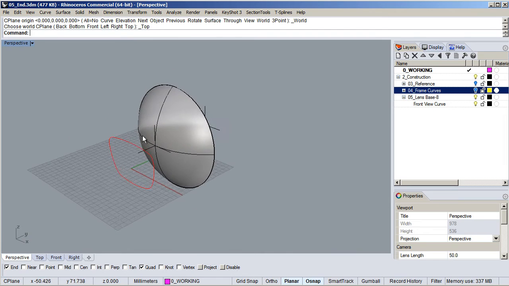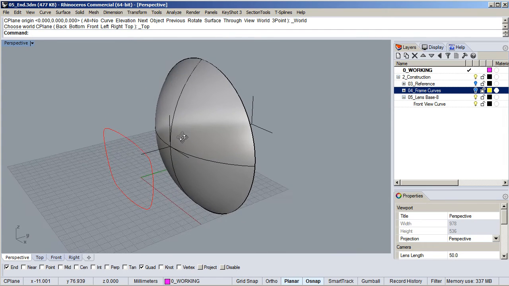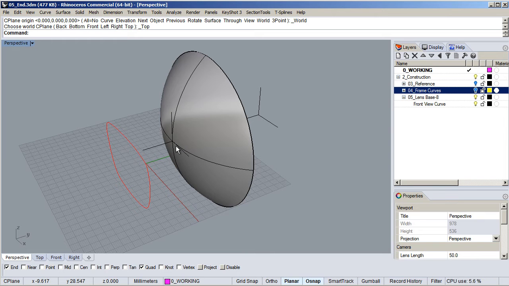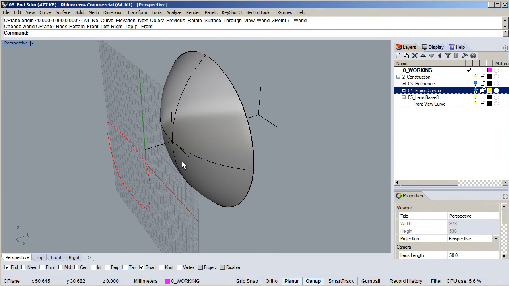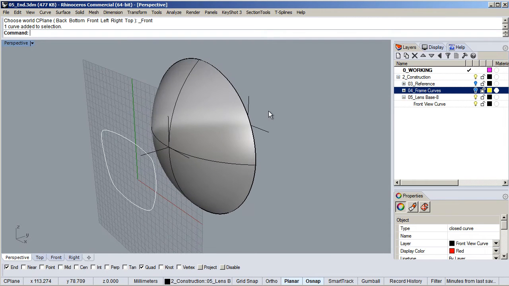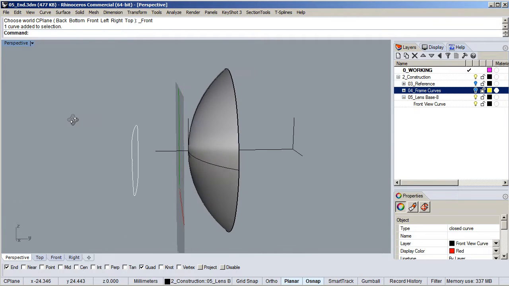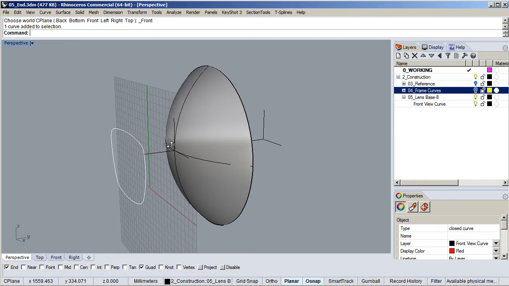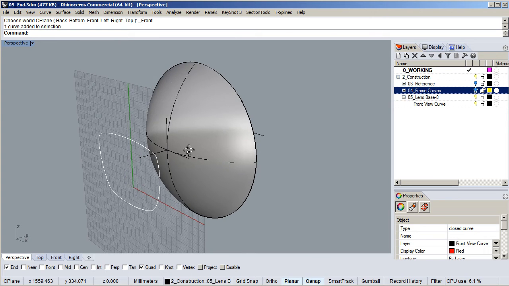So just to go over this, I didn't learn this for a long time about the project loose option, but if I change my construction plane to the front by hitting CF space, and this is a planar curve, so it wouldn't really matter which way my construction plane was, but I tend to try to make my construction plane perpendicular to what I'm projecting just to make sure that everything goes as planned.